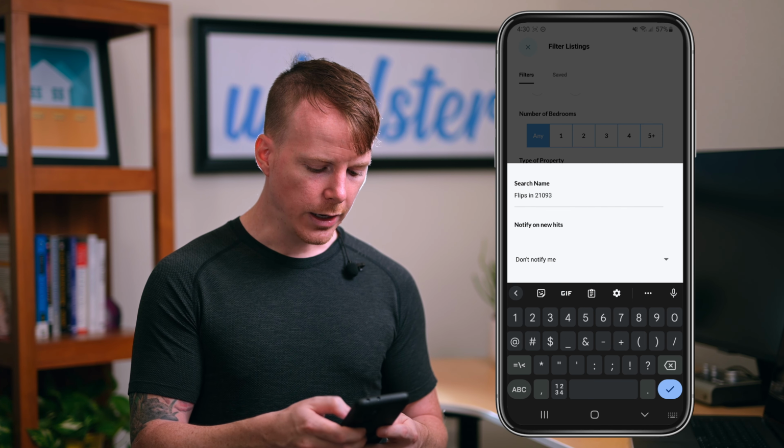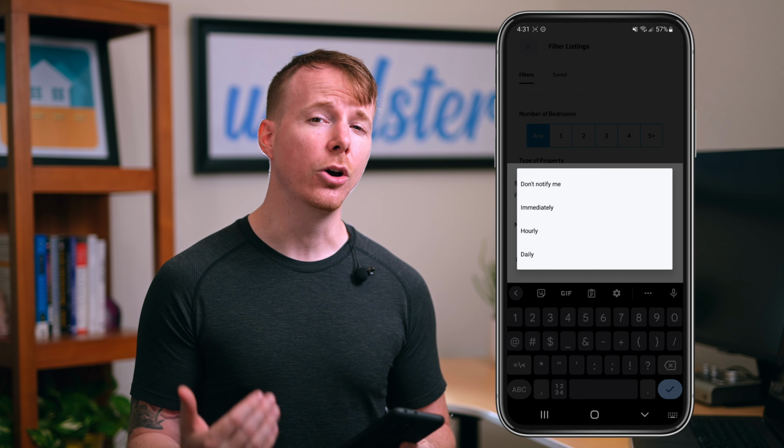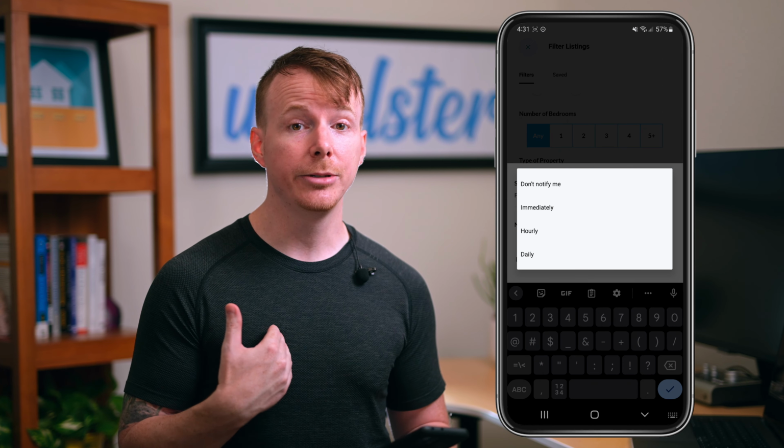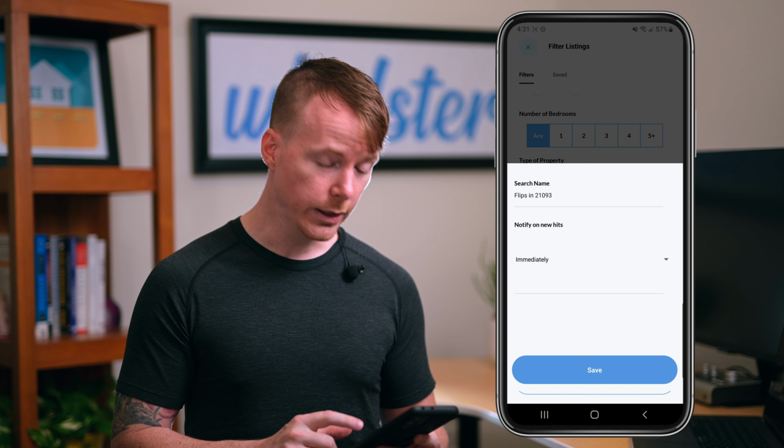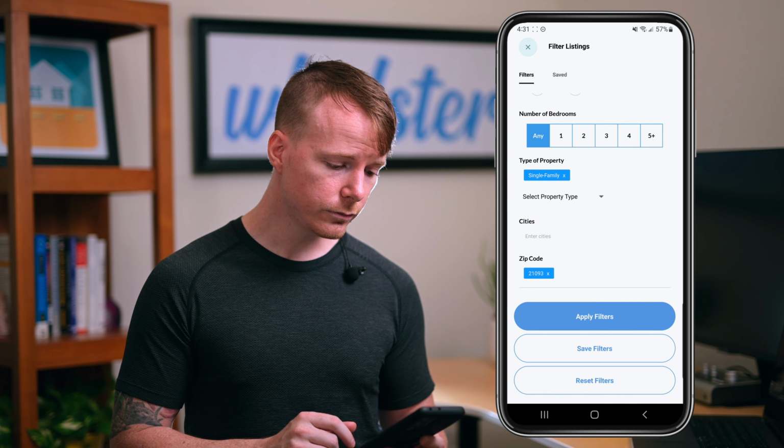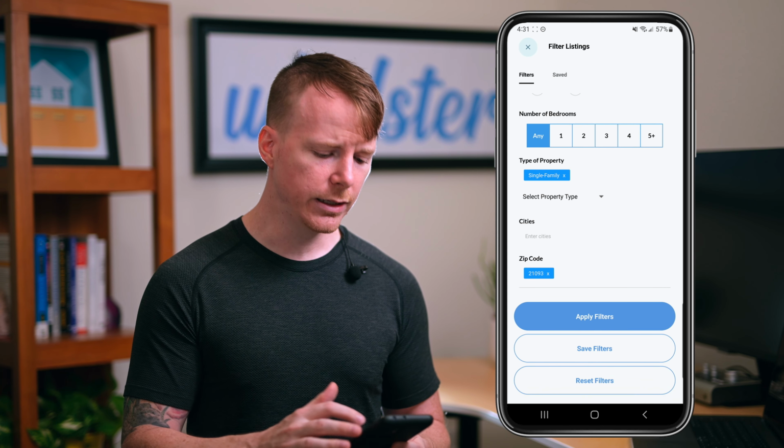21093. And then we can select how often we want to be notified about new deals. I like to be notified immediately, so I'm going to select that. Okay, and then the next thing we want to do is hit save. Now that filter is saved inside the app.